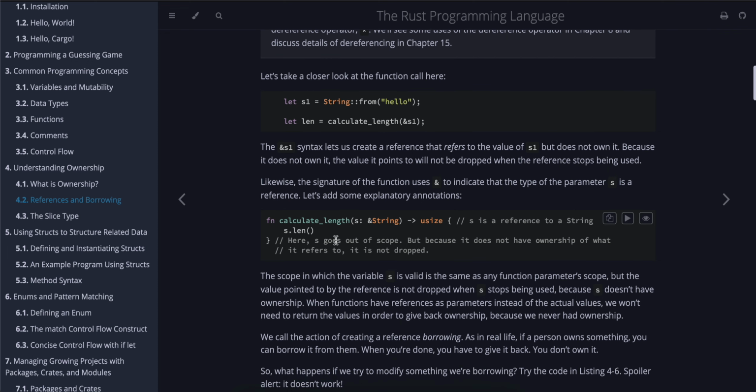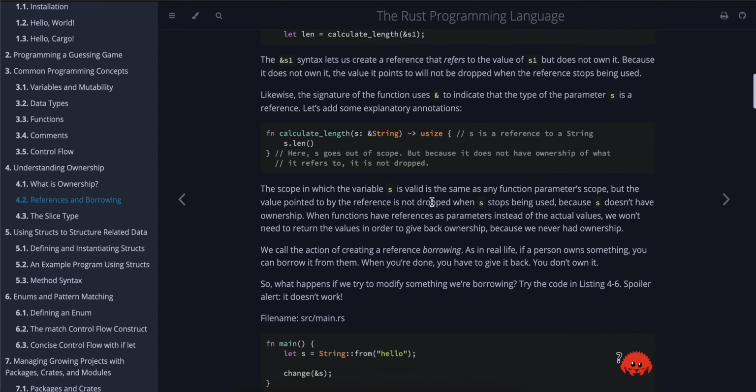Okay, s is a reference to a String. Here s goes out of scope, but it does not have ownership of what it refers to. It is not dropped. The scope in which the variable s is valid is the same as any function parameter's scope, but the value pointed to by the reference is not dropped when s stops being used, because s doesn't have ownership. When functions have references as parameters instead of the actual values, we won't need to return the values in order to give back ownership, because we never had ownership.